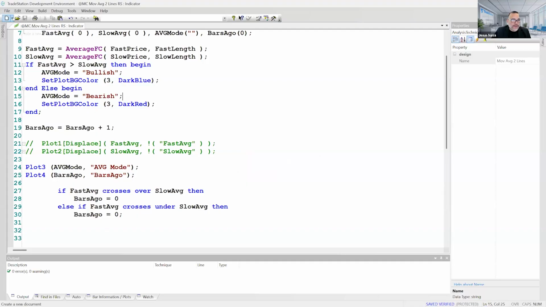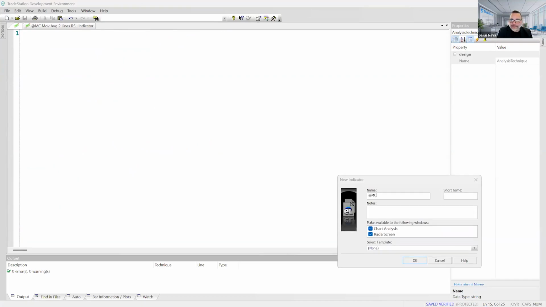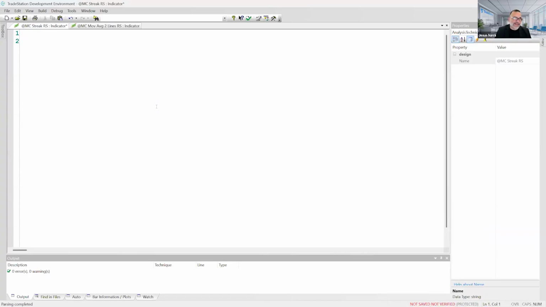So I'm going to go here. This is going to be a new indicator. I'm going to call this @MC. Let's call this streak. So streak, just keeping track of a streak of higher closes or lower closes. And this will be streak for RadarScreen. This is not for chart analysis. I'm going to check chart analysis and then click OK. And the basis of this indicator is very simple.